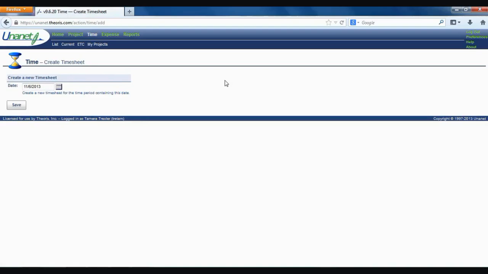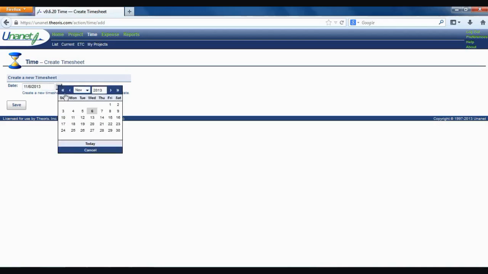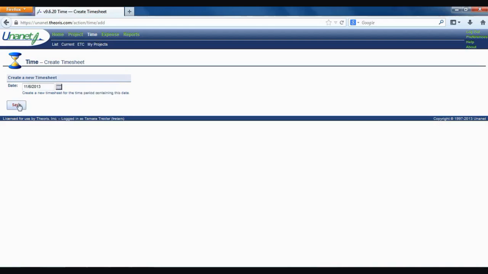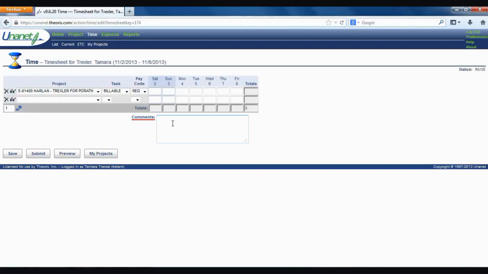It will automatically create the timesheet for this time period. If you need to create a timesheet for a different period, you would either type in a date or select it from the calendar, and that will create the timesheet for that period. We'll accept this though, and you'll see the timesheet details. Now the timesheet will pre-populate with the project.